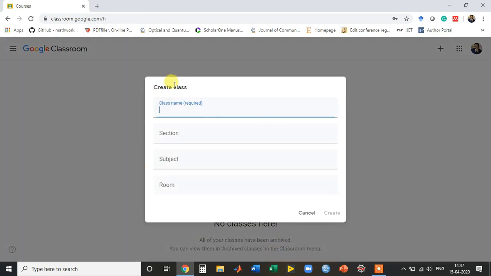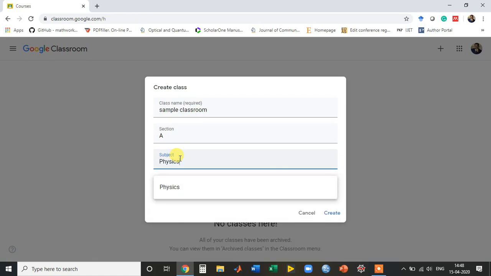So continue. Okay, so you will be asked to create the classroom. You will be asked for the name of the class, section, subject, room. So I am just typing the classroom name. Say I am showing a video, so sample classroom. Section is optional. You can put A, B, C, D, etc. Subject, say physics.